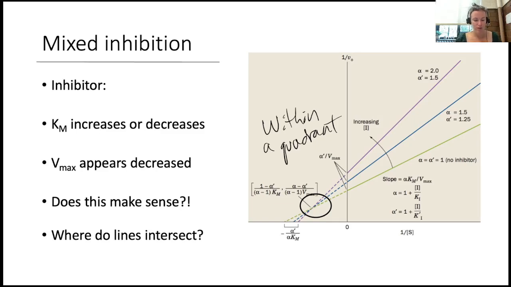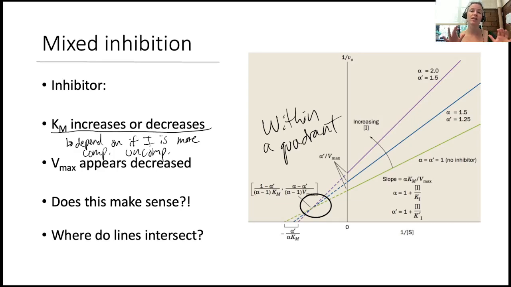As we add inhibitor, folks, Km can either increase or decrease. And this is going to depend on, maybe if that line was a little bit better drawn, huh? This depends on if the inhibitor is more competitive in nature or more uncompetitive in nature. So a mixed inhibitor will be both, but they tend to have a slight preference. A little more binding to just the enzyme or a little bit more binding to the enzyme substrate complex. No matter what, Vmax appears decreased.